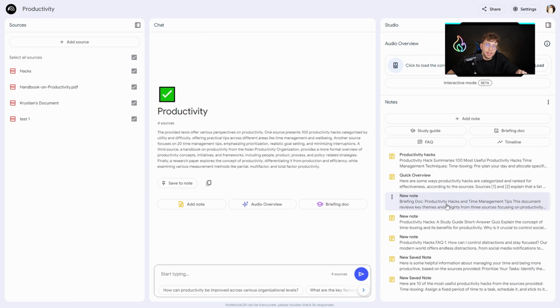Here I've got my notes, so 3 new notes. In the long term, it may save you a lot of time if you provide proper names for the sources, for the notes, and even for notebooks, because sometimes I see people have 5 notebooks that have the name Untitled Notebook. So what are these notebooks? What is inside? I don't know.